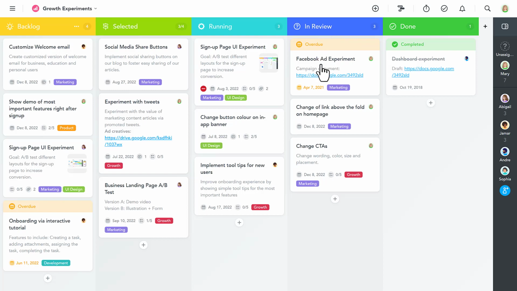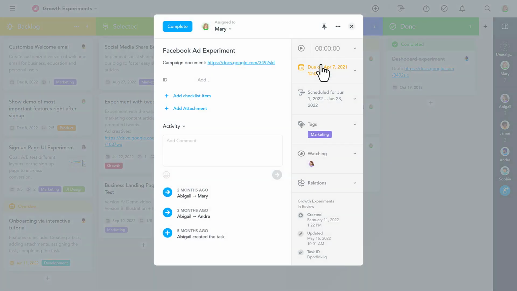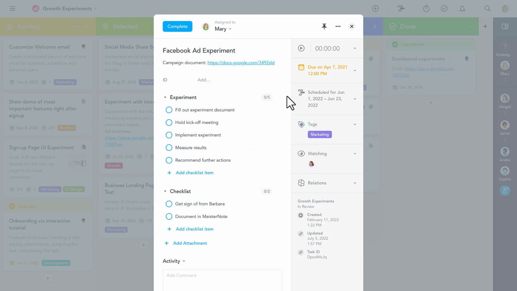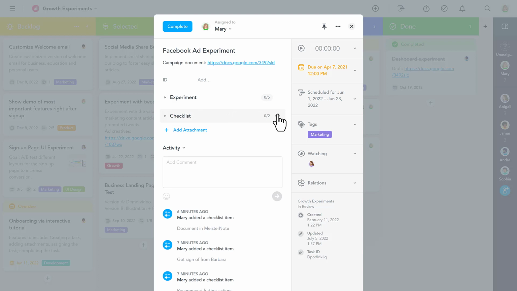Let's open a task that doesn't yet have a checklist. When I hover over the checklist area, I can load the list I just saved into this task. But that's not all. MeisterTask Pro and Business users can add multiple checklists to a task, so I'm going to create a second checklist here as well. You can also hide checklists and reorder them as needed.